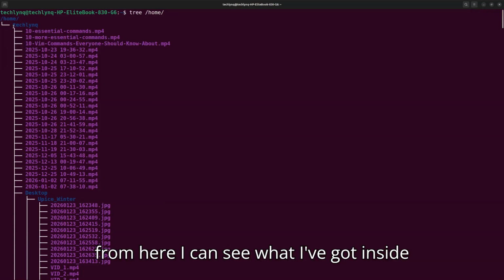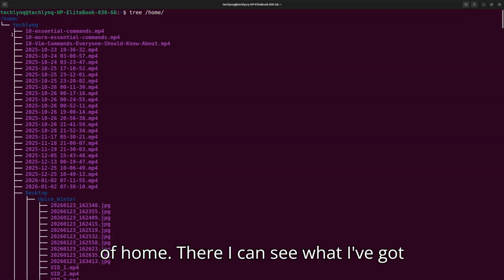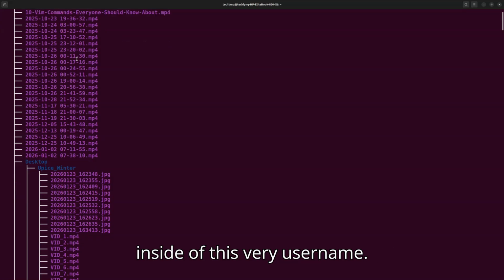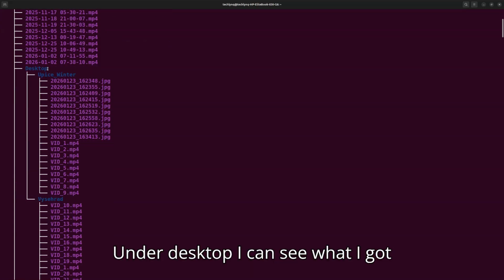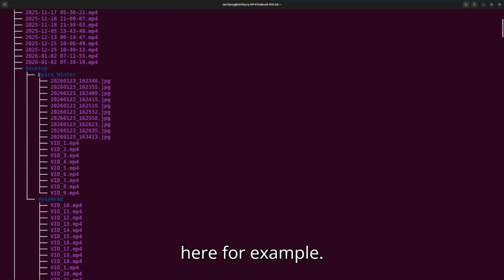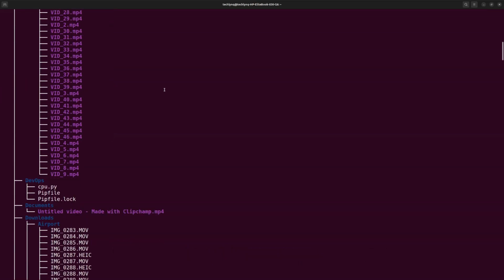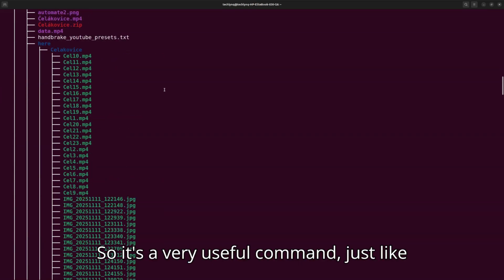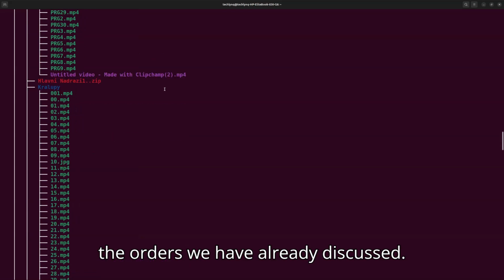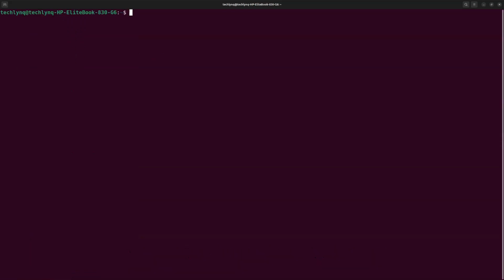So from here I can see what I've got inside of home. There I can see what I've got inside of this username. Under desktop, I can see what I've got here, for example. So it's a very useful command, just like the others we have already discussed.